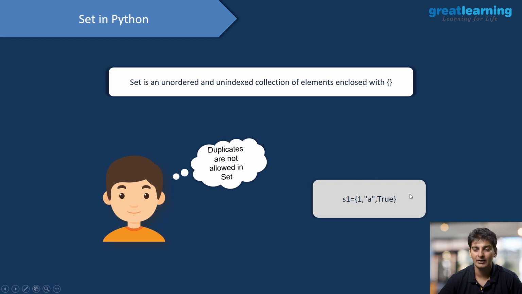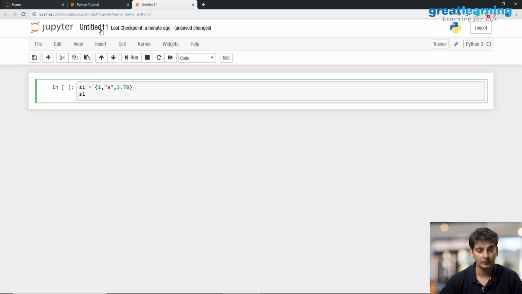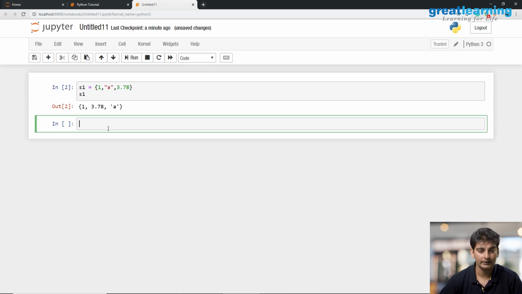You'll have curly braces over here and then you'll give in all of the elements inside it. So let me create my final data structure over here. I'll type in 1, A, and then I'll give in a floating point value, let's say 3.78. Let me print out the set. So this is our set over here.